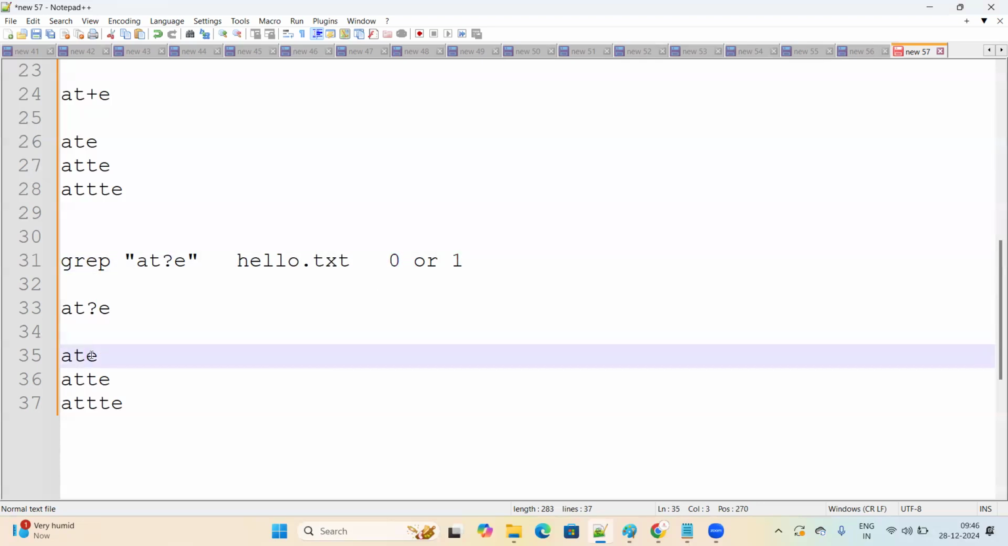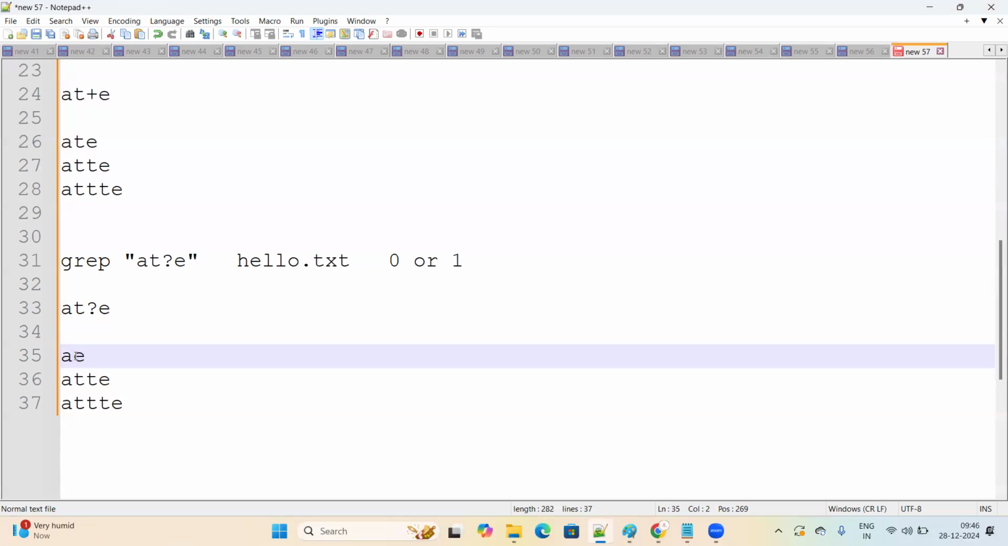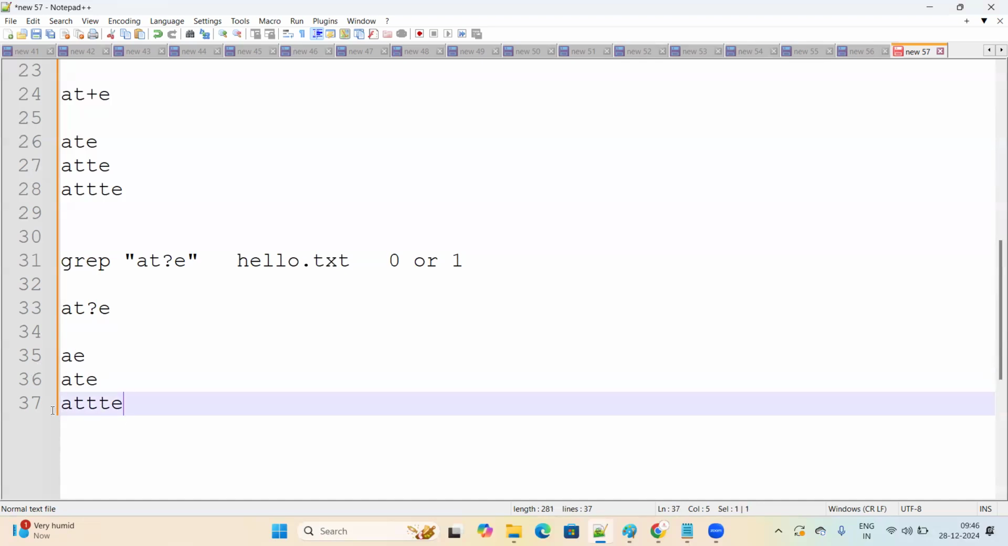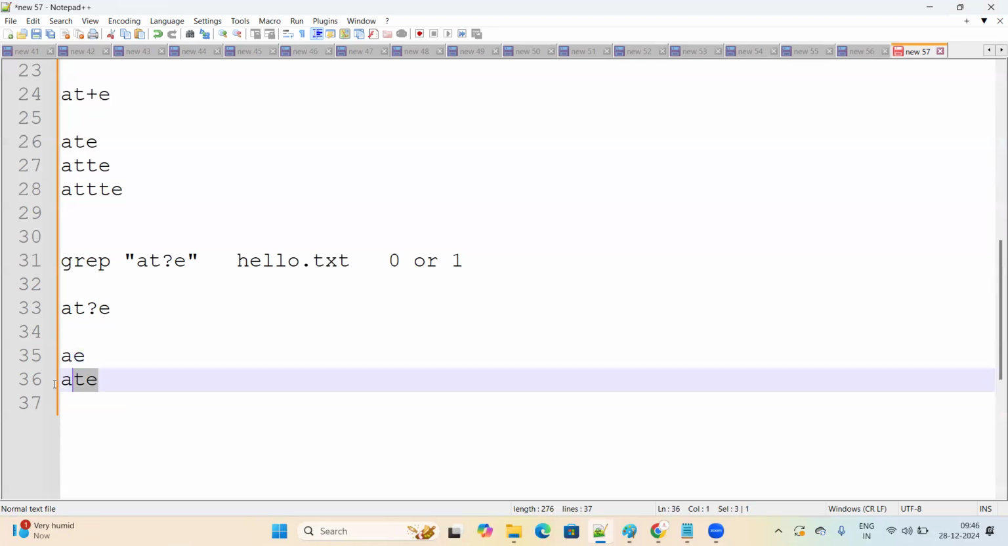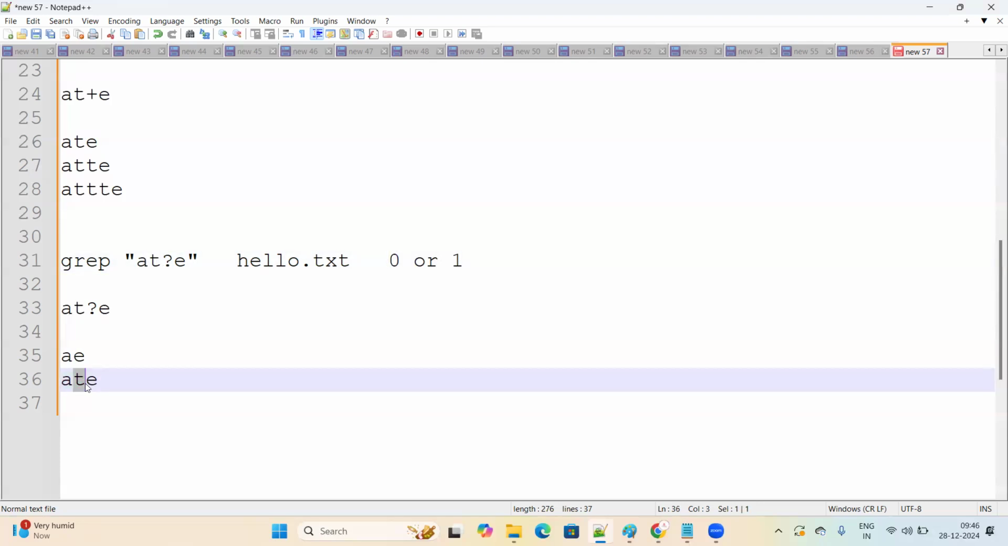So A followed by T, A followed by E, meaning zero T's, right? This particular string doesn't contain any T's, so this is allowed. At the same time, only a single T is allowed and it won't allow more than one T. Either 0 or 1, that's it. T question mark stands for 0 or 1, meaning how many occurrences of T are we looking for? 0 occurrences of T or 1 occurrence of T.